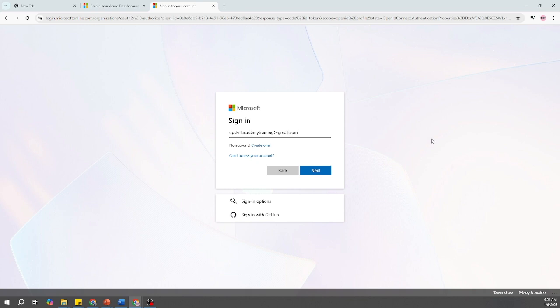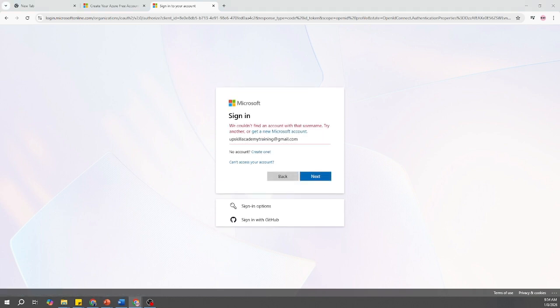You can also create a new account if you don't have any email address with you, whether it is a Gmail address or any Yahoo address. You can also create an account directly. Let me click on next now. It is saying that it couldn't find an account with that username. Try another or get a Microsoft account. It is asking me to get a Microsoft account.